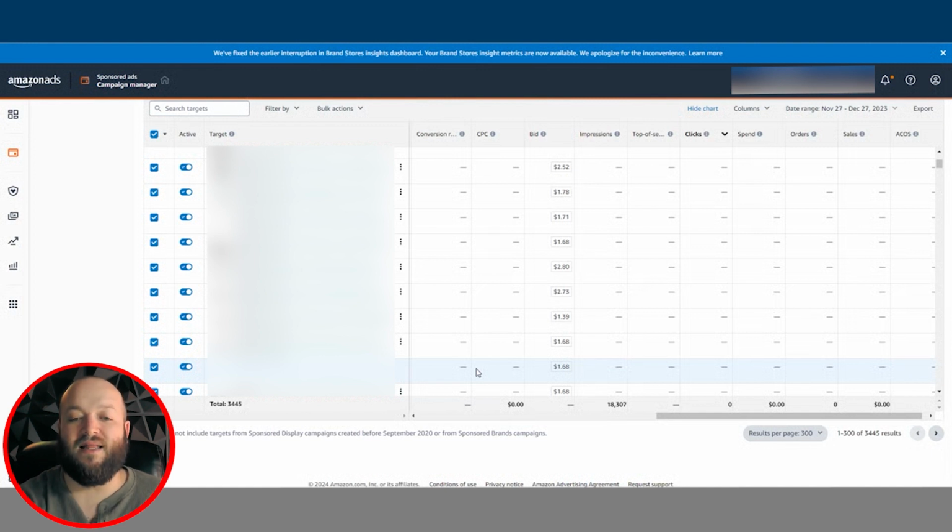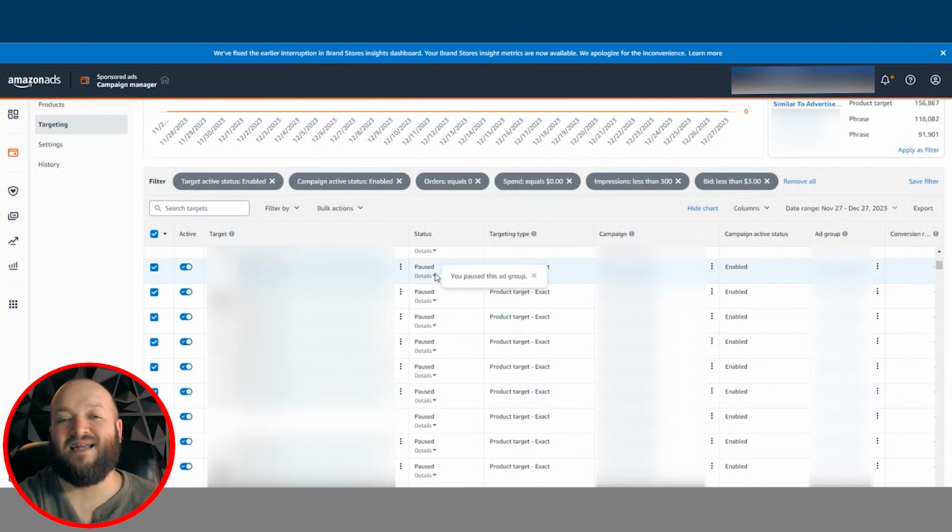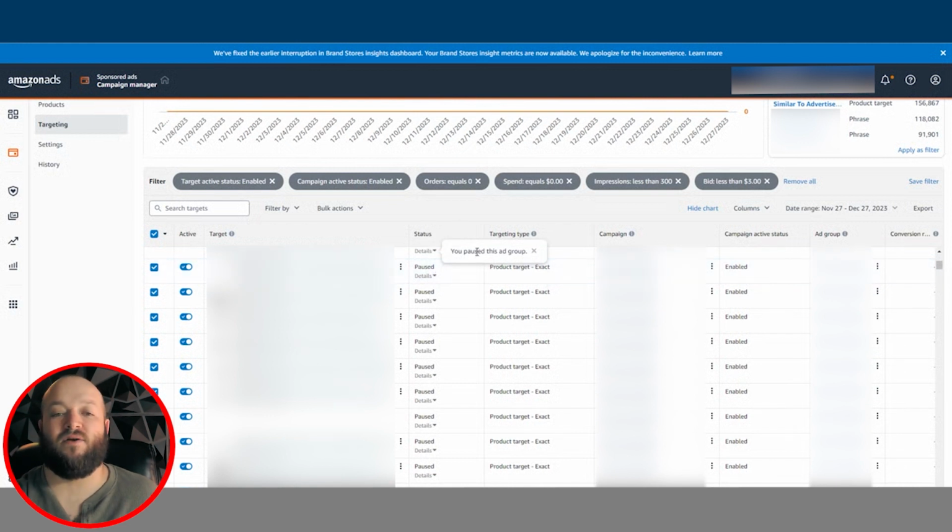Likely you're going to have a lot fewer bids that meet this criteria. And as you see here, even though I have target active status set to enabled and campaign active status set to enabled, I'm still getting some paused keywords showing up in here. So adjusting these bids isn't going to do much for me anyway, because this is actually the ad group that's paused, and there's no filter to filter out paused ad groups, only campaigns and targets.